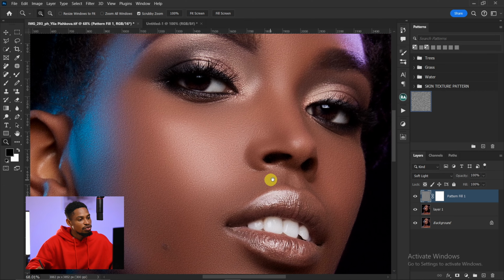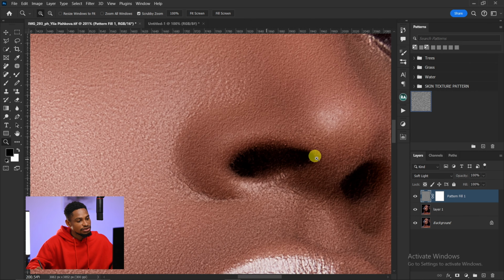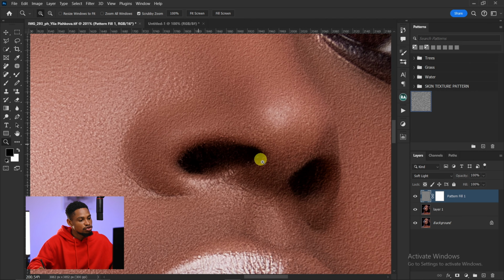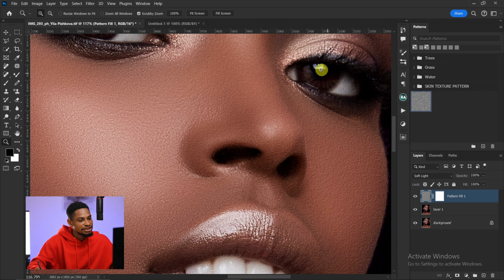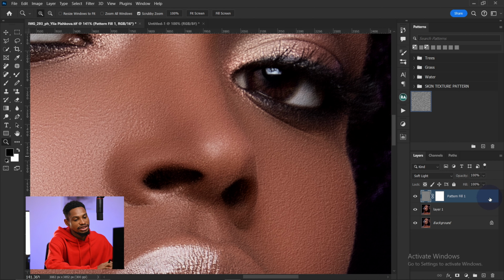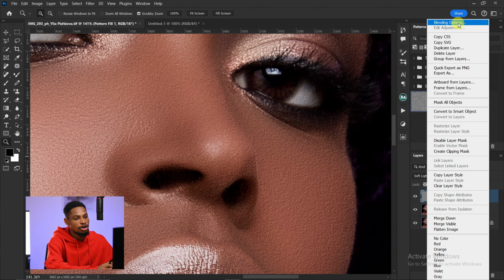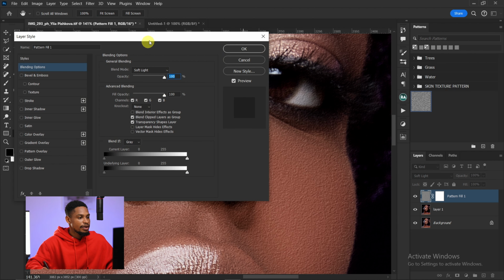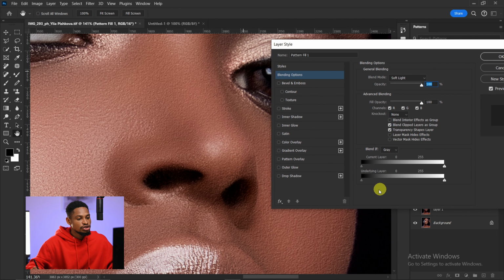Now, next what I want to do is to remove it from the black part of the image. As you can see, the nose right here, I want to remove the textures from the nose and this dark part of the eyes. We don't really want the textures in those particular places. So just right click on the texture layer and click on blending option. Once the blending option opens, come to your underlying layer and move the black slider a little bit, and hold Alt, click on it to split it and move one side inside like this to make it look more realistic.